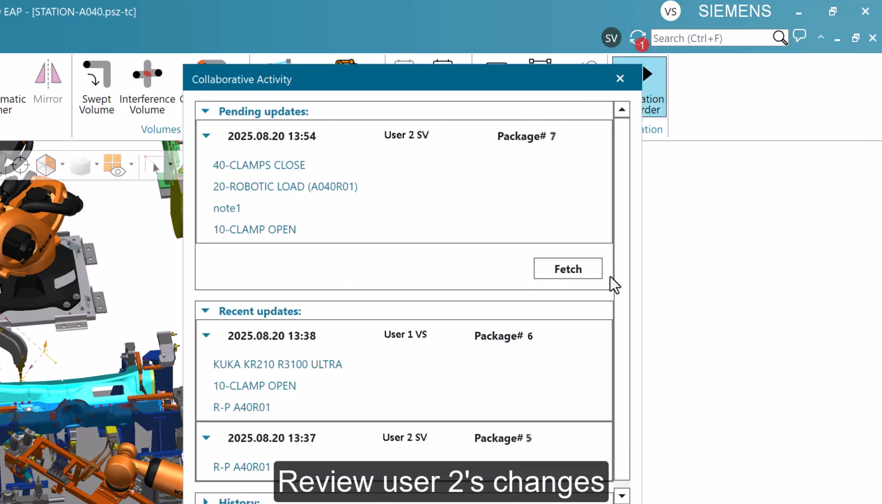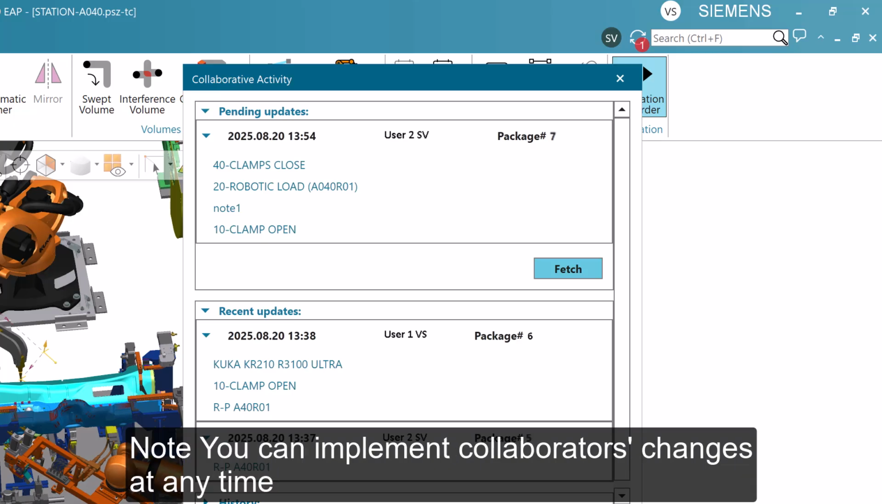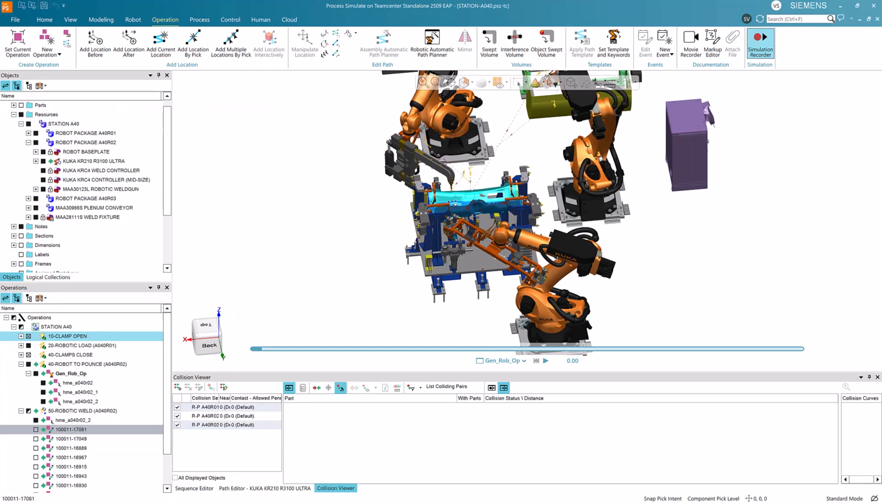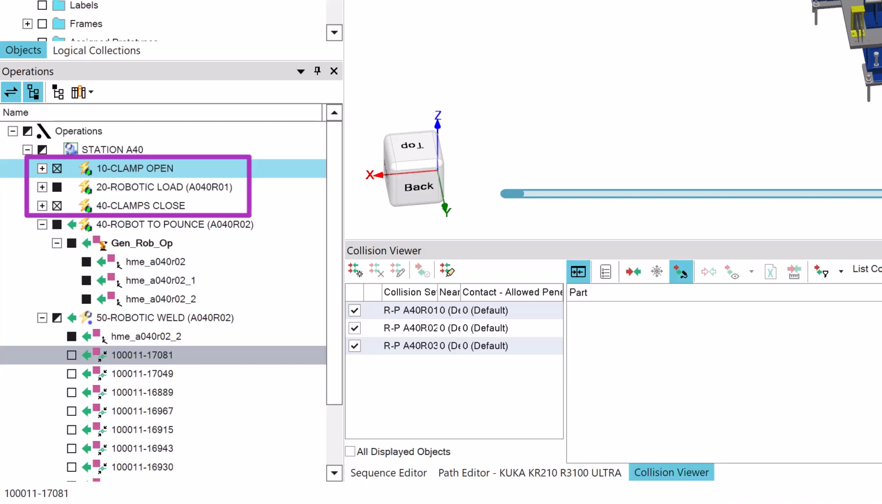Review User 2's changes. Fetch the changes to update the data with the collaborators' changes. Note you can implement collaborators' changes at any time. It is not necessary to publish your changes in order to implement collaborators' changes. After implementing User 2's changes, the material handling operations now show the content created by User 2, as indicated by the plus symbols.